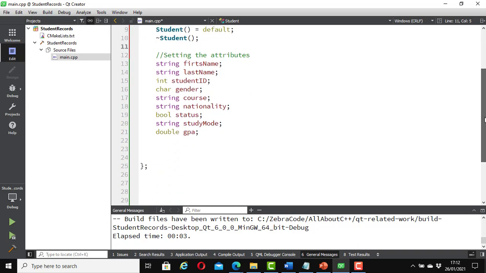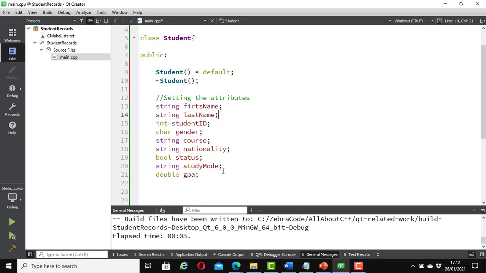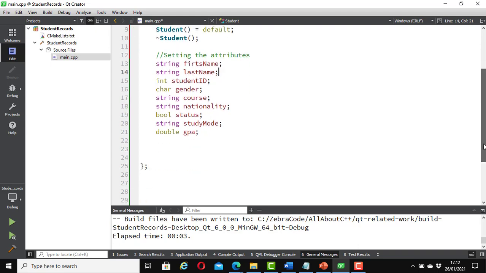All right, now we have added the attributes. The next thing is to add the getters and setters to it.